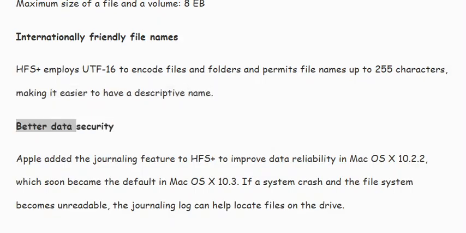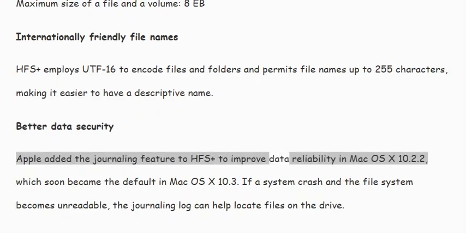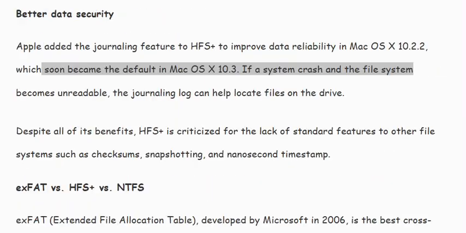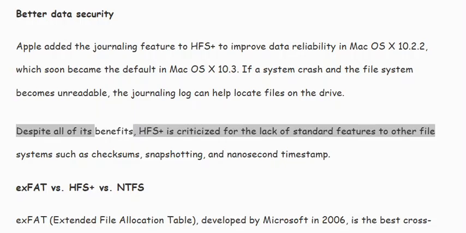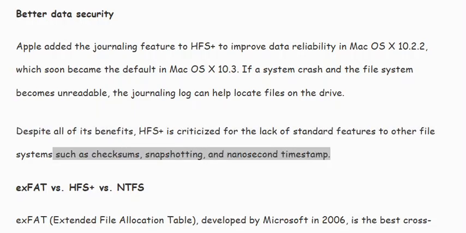Better data security. Apple added the journaling feature to HFS Plus to improve data reliability in Mac OS X 10.2.2, which soon became the default in Mac OS X 10.3. If a system crashes and the file system becomes unreadable, the journaling log can help locate files on the drive. Despite all of its benefits, HFS Plus is criticized for the lack of standard features found in other file systems such as checksums, snapshotting, and nanosecond timestamps.